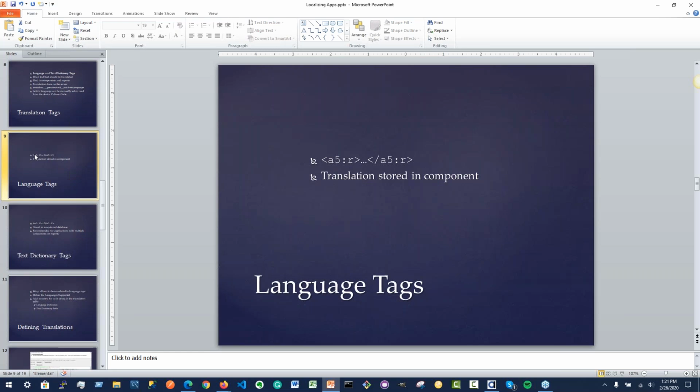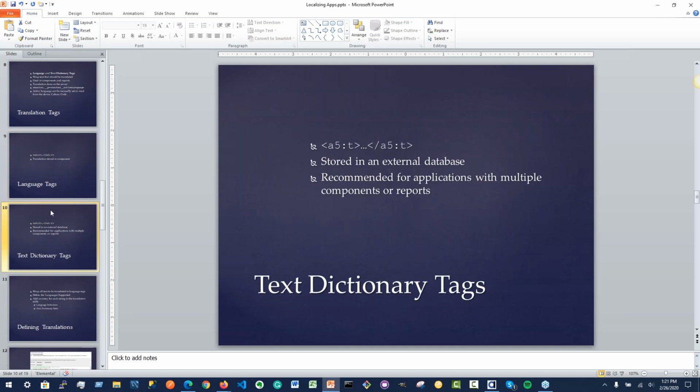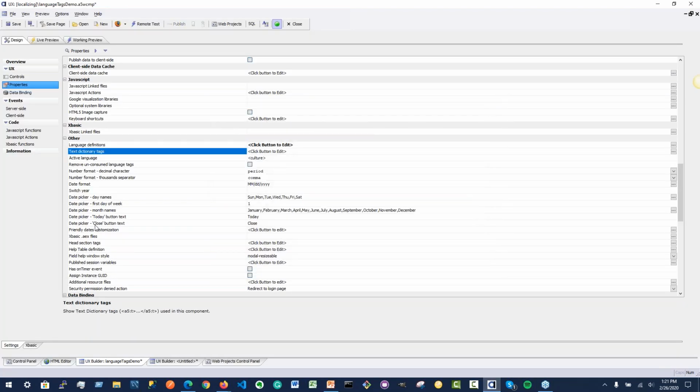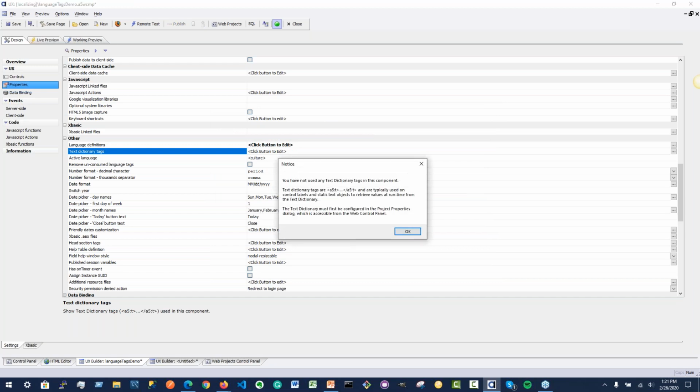They're basic. Again, the translation is stored directly in the component. The other one is text dictionary tags. Instead of using A5R, they use A5T, and they require that you have a database hooked up on the back end to store all those things. So you can access those definitions directly through your component properties in the text dictionary tag setting. But if you haven't set up any text dictionary tags in this project and you also haven't configured the text dictionary, then you're not going to gain any access to this dialog.